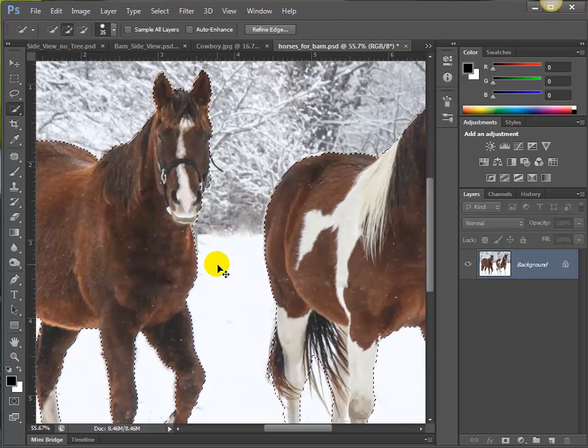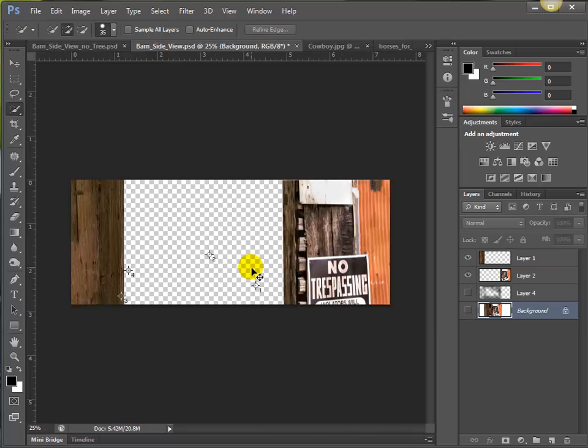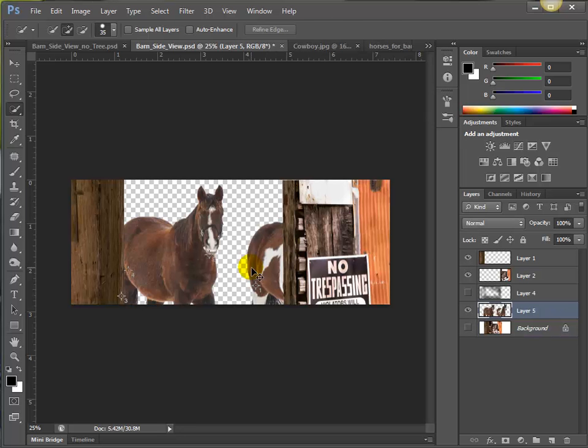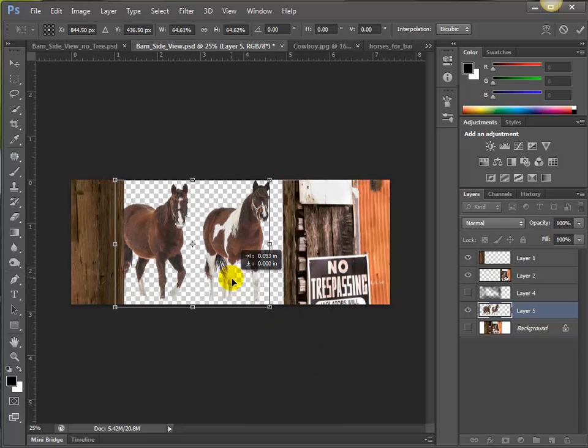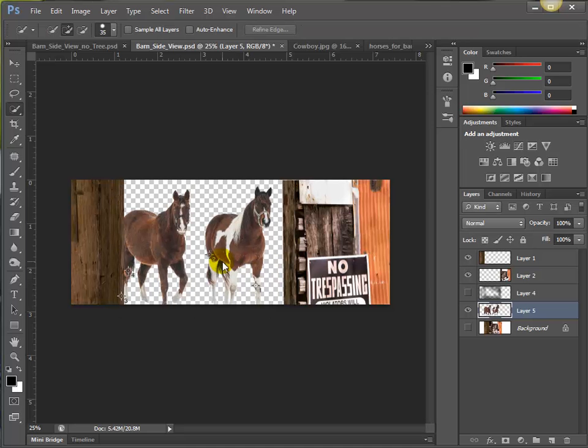And we're going to do a Control C to copy it. And we're going to go over here to the barn and do a Control V and then a Control T to make that transform. Now the horses are in the barn, and to make that look a little more realistic, I'm going to turn that off so we don't keep making selections. I can actually do this again, but what I want to do is put this behind the horses, and I'm basically going to fill this whole layer, put it back, come on, right there.